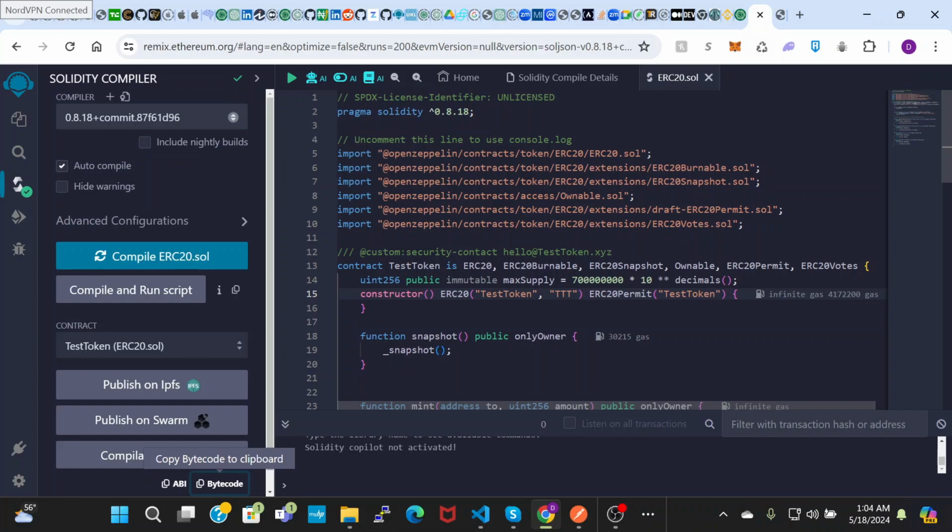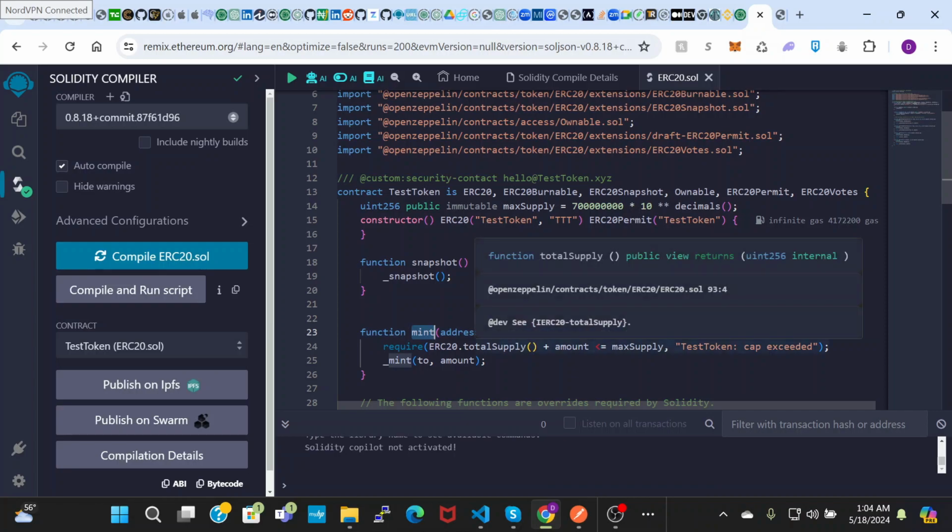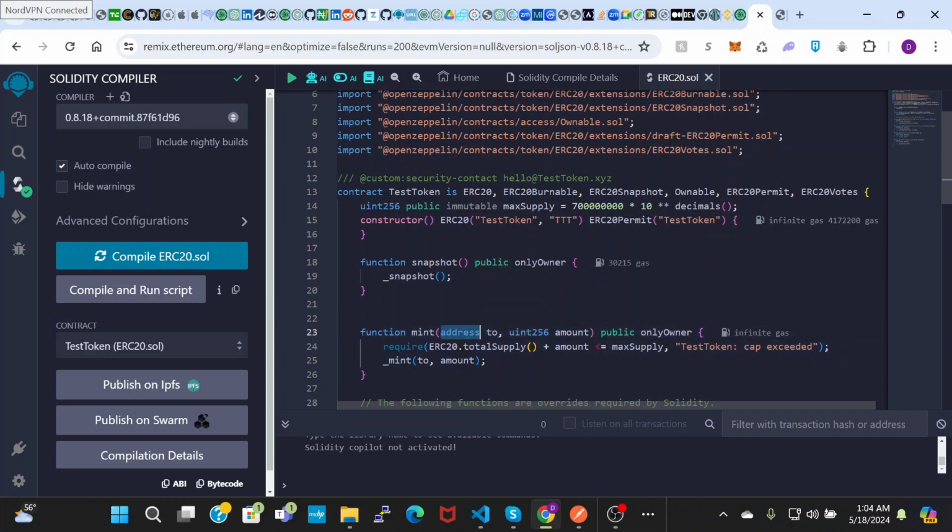So we will call the main function. This is the main function. We are going to call the main function. The inputs it takes is the address that you want to mint to and the amount you want to mint. And that's it. So I will open up my API tool, right?